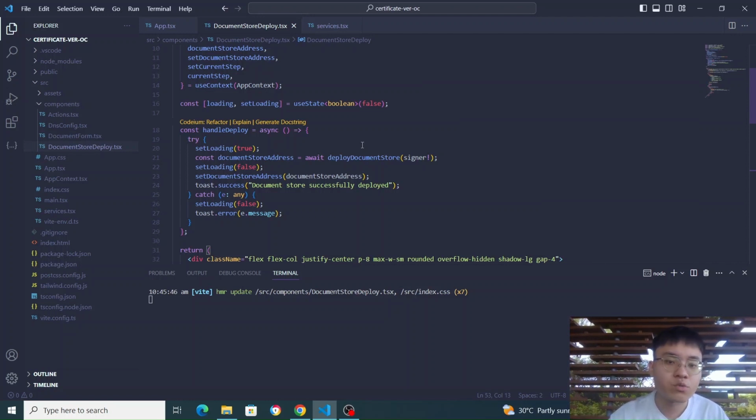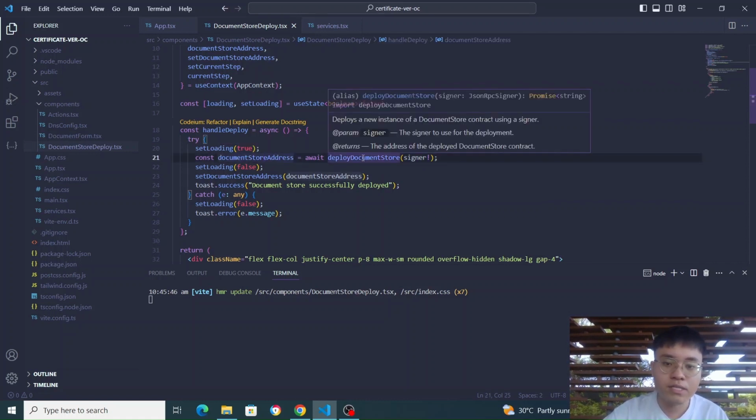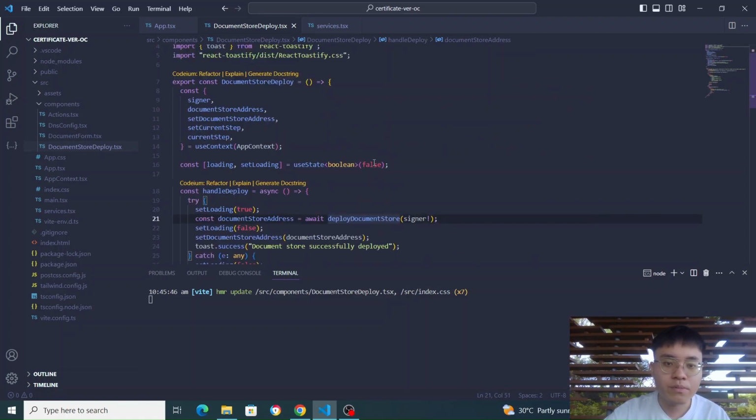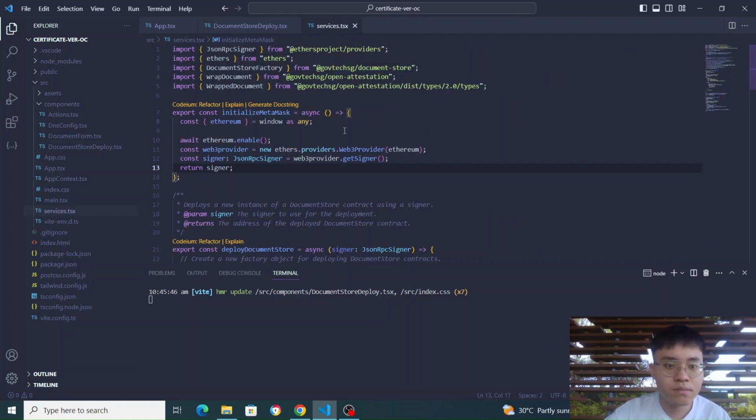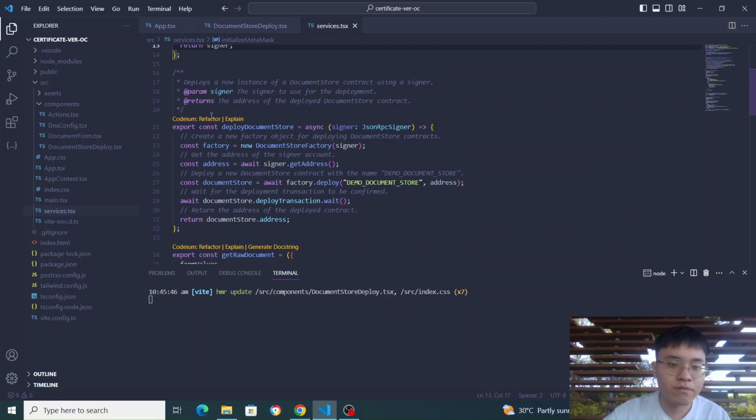All we have to do is create the objects required to create the contract. For this, I will need to call upon this deployDocumentStore. If we scroll up here, you can see it is from my services as well. If I go back to services and scroll down here, you can see my function for deployDocumentStore is here. It takes in a parameter called signer, and its type is JSON signer. First of all, we need to create a new object called factory, and this will be a new document store factory.